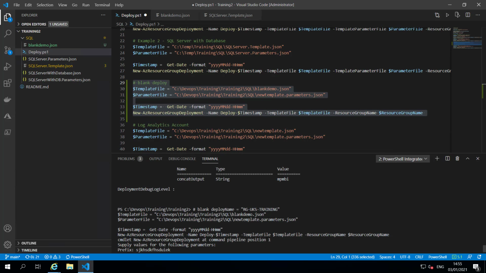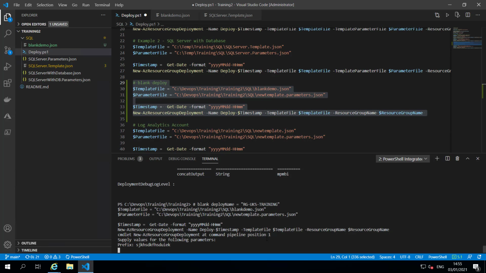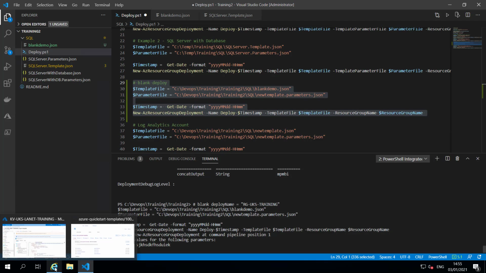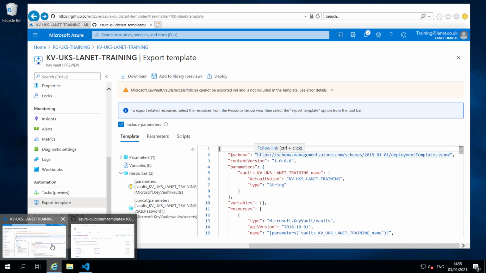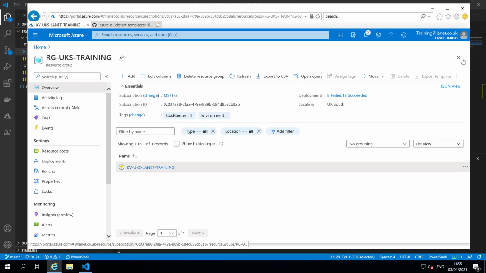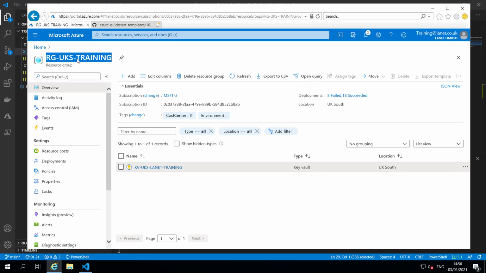And then press enter, and it will go away and try and deploy what I've asked it to deploy. So you can see that running there. Now what I can do also, if I go back to my resource group, because we're deploying to this resource group, we'll be able to look into deployments and see what's been going on.